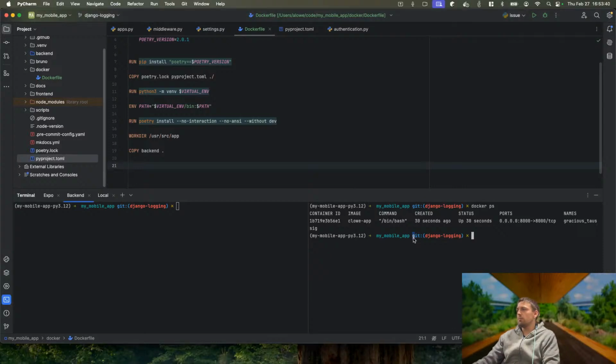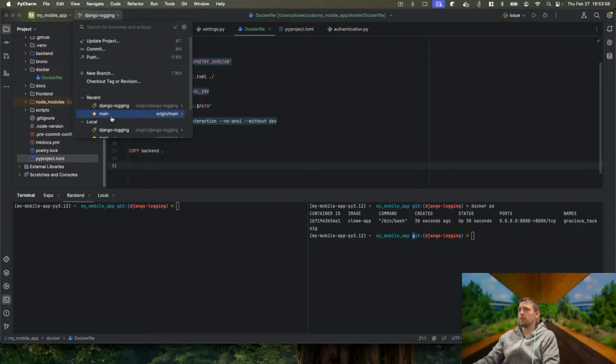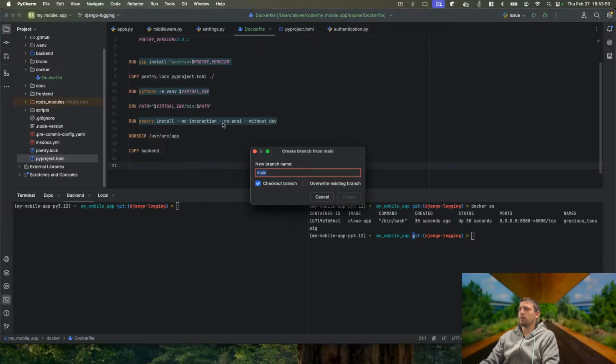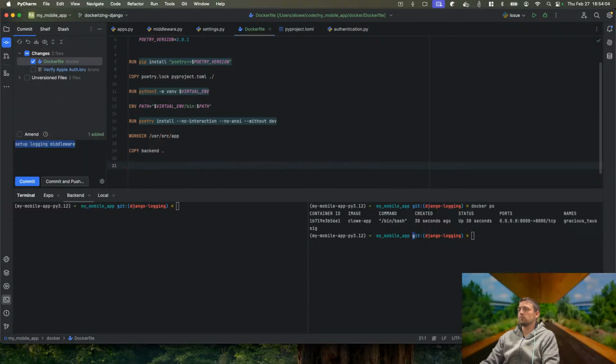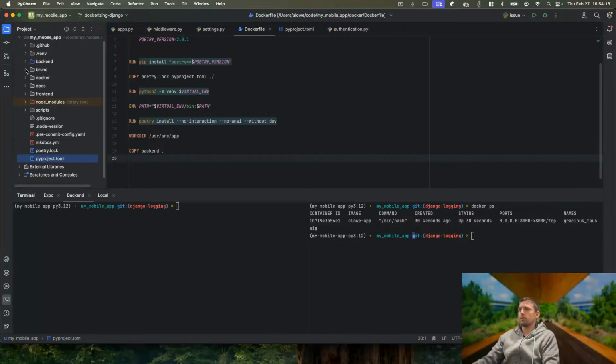Now, we could basically more or less stop there with this and just run it with runserver. We will add Gunicorn, but first, I forgot to make a branch. So we'll just update that and we'll do a new branch off of that. Cool.